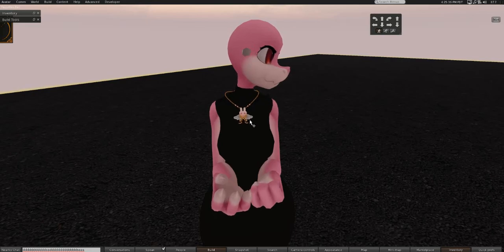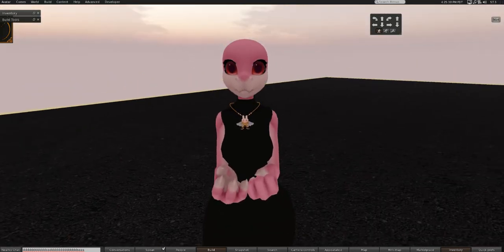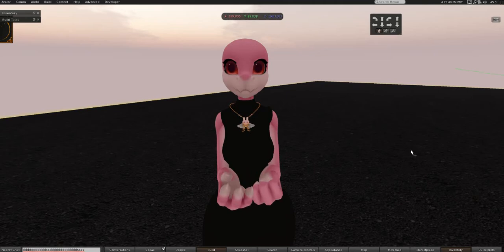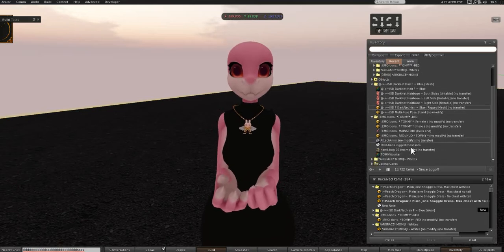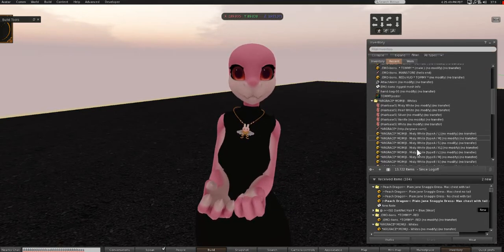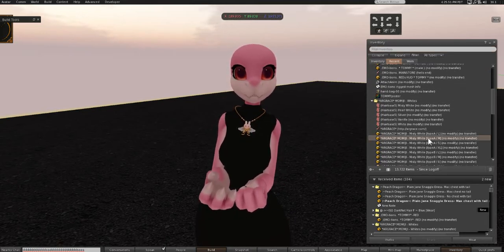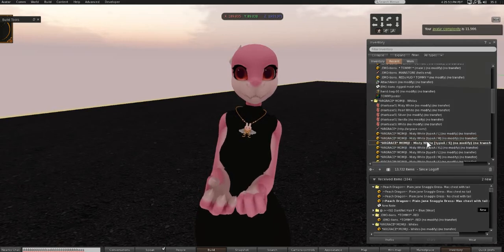Okay, so now we're here and we have our avatar, and we're going to try on some of the hair, and we're just going to show you the examples of the hair that we're going to be working with today. So I've got a few samples for you. First is the blinking hair, and I'm going to use the small one.